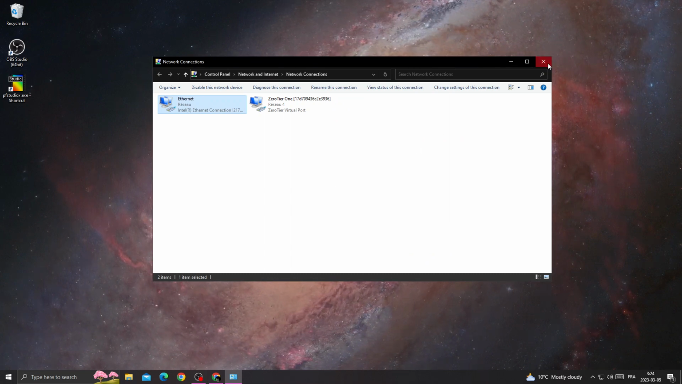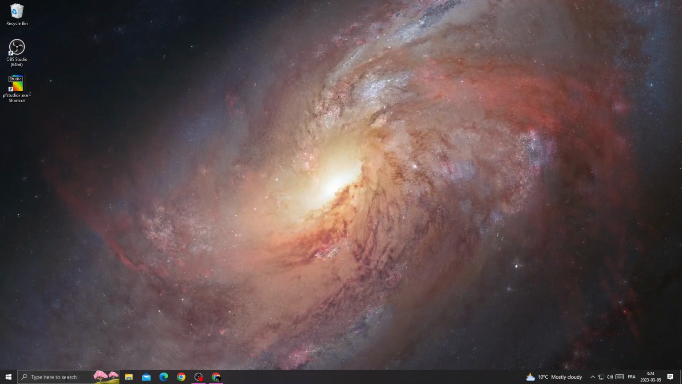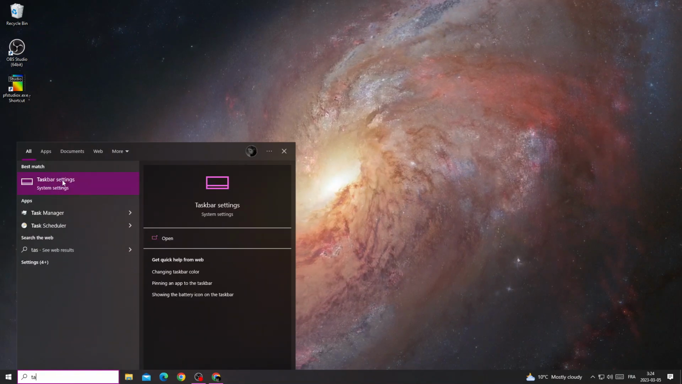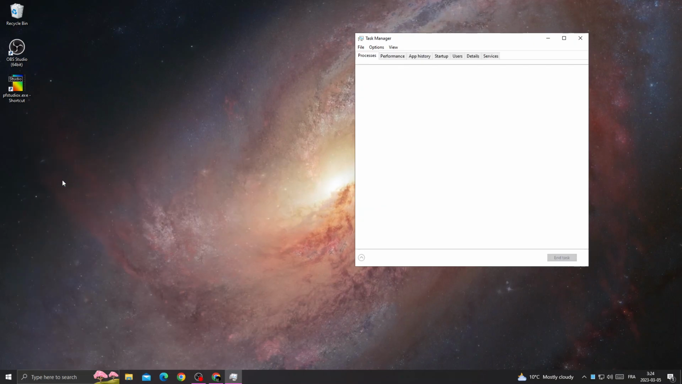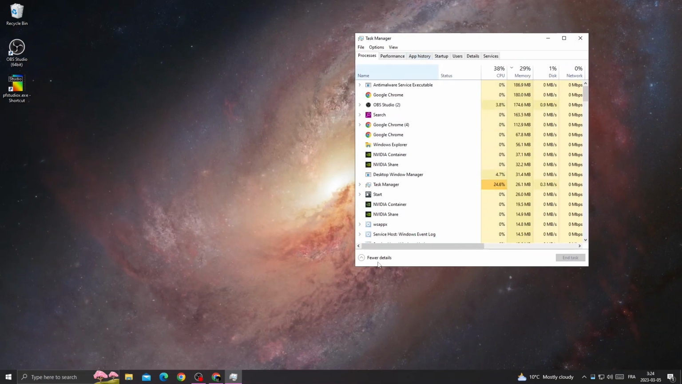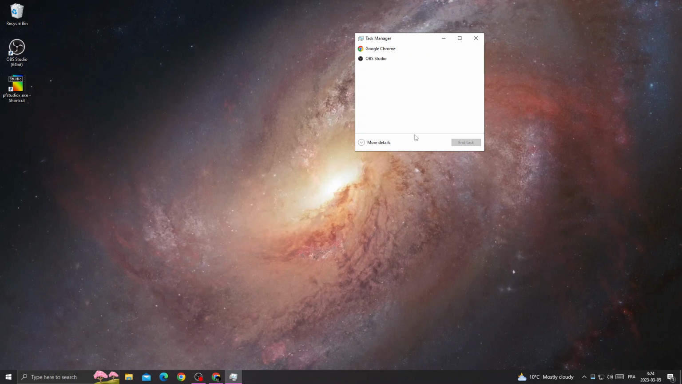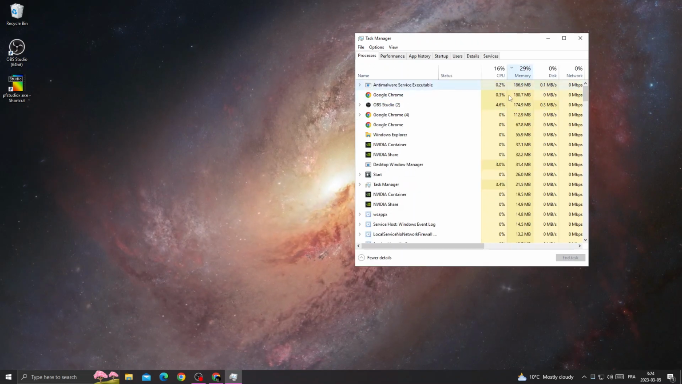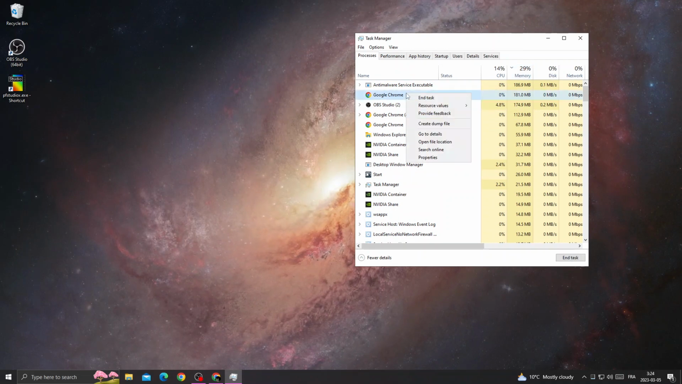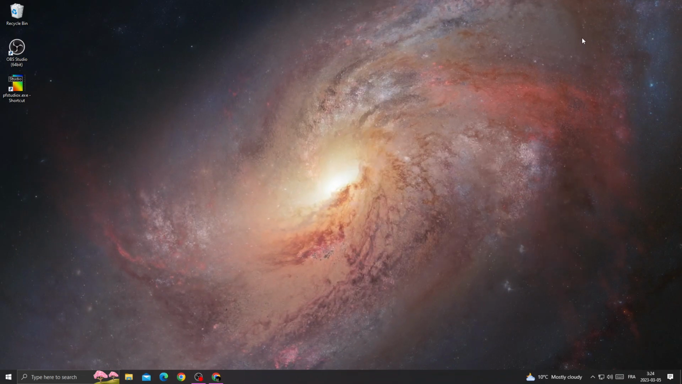Now just close this one, and after that just type here task manager, and after that maybe you'll find it like that. If you find it like that, click more details and then go to memory and close all applications that use your memory, like Google Chrome, right click and end task, and that's it. Your problem must be fixed.